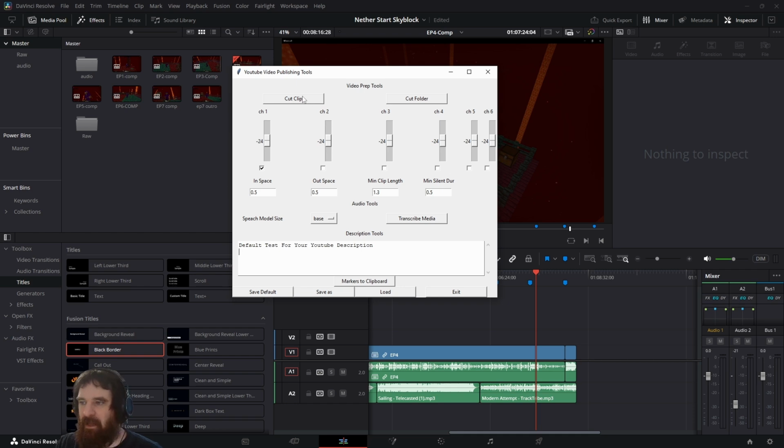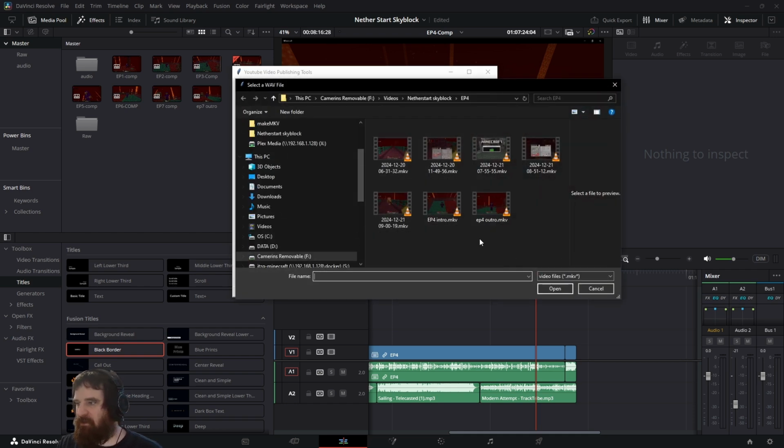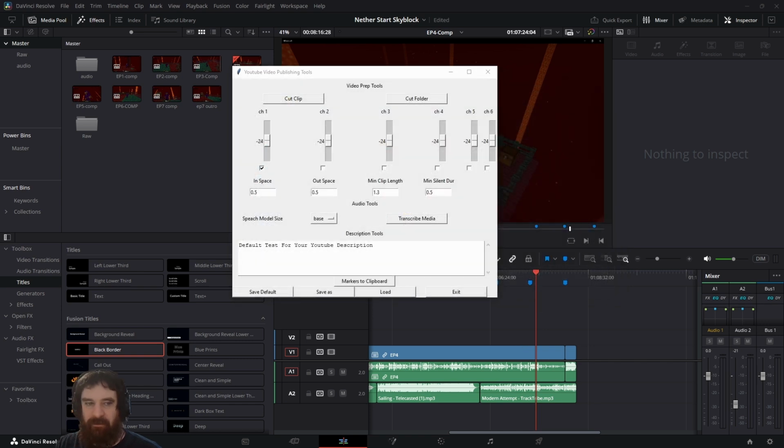These settings drive these 2 buttons up top. Cut clip you can use to select one file, and you can hit cut clip. On this side, a little window popped up and you didn't see it because I wasn't fast enough.